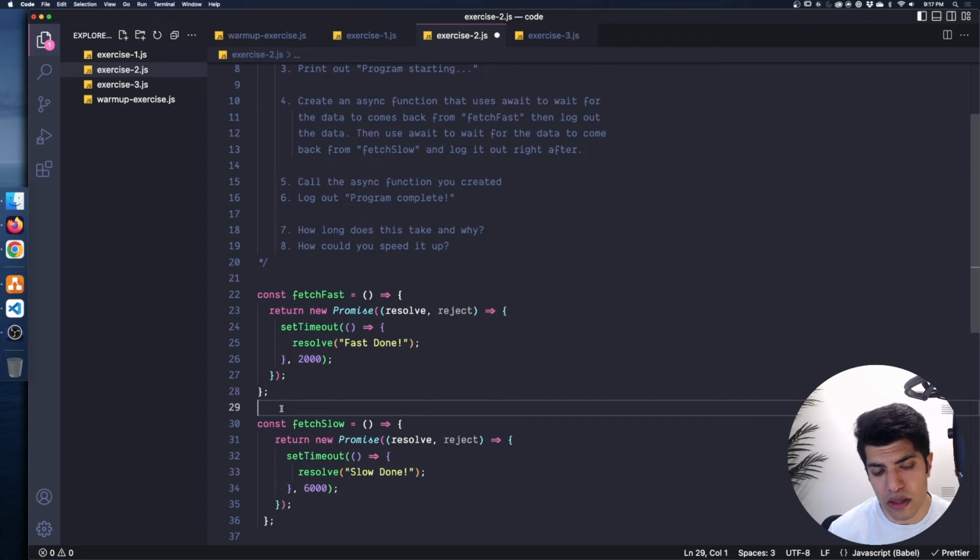In the previous video we saw how we can pass in parameters to change the setTimeout to be whatever amount of time we want, but just to keep it very explicit, I think it makes sense to have two separate functions here. Okay, so this is going to take 2 seconds. This is going to take 6 seconds.